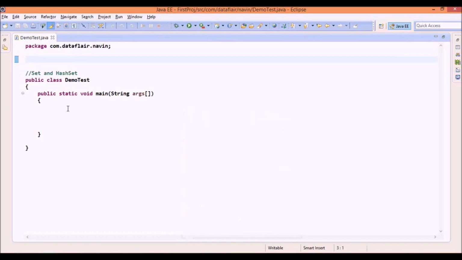In this video, we'll talk about set and hash set. Now, to demonstrate the use of set and hash set, let me first create a list so that we'll understand what's the difference here. So, a list of integers, and we'll say its values.